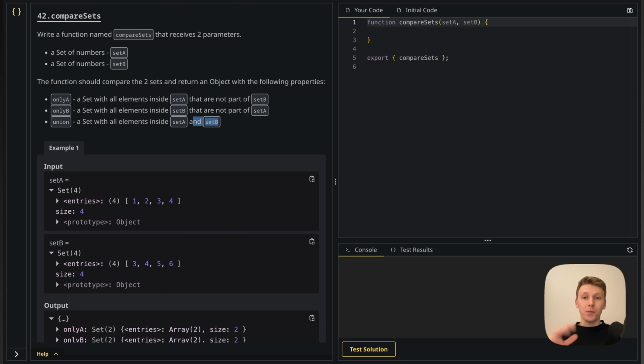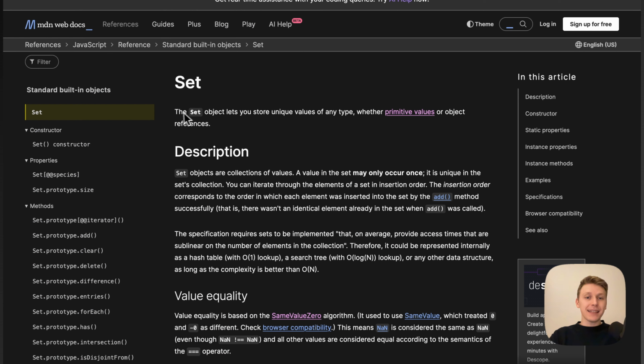I highly encourage you to pause the video, go on MDN, Mozilla Developer Network, and research what a set is, what it does, what are the properties and the functions on its prototype, and so on. I'm gonna give you just a small summary here, but again, I encourage you to read the documentation. So basically, as MDN says, a set is an object that lets you store unique values of any type. So the way I think of it is like I have an array of things. A set is like an array, but every item inside is unique.